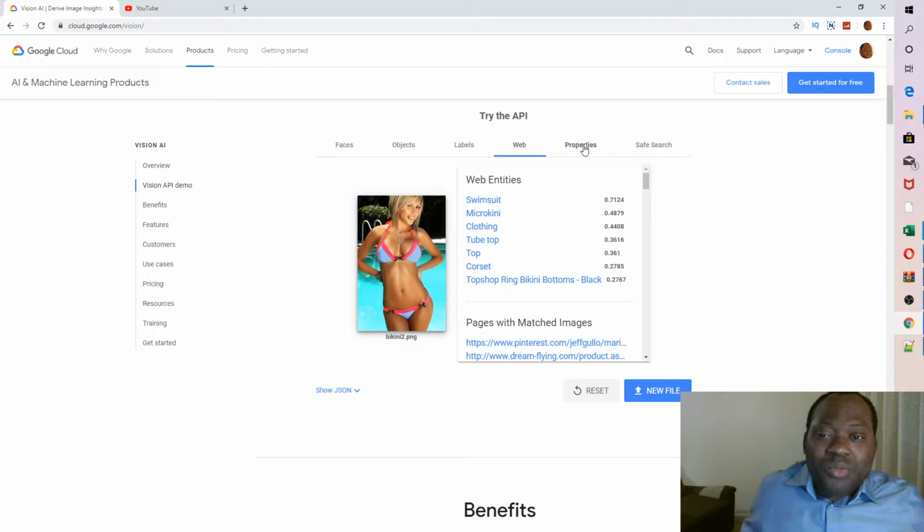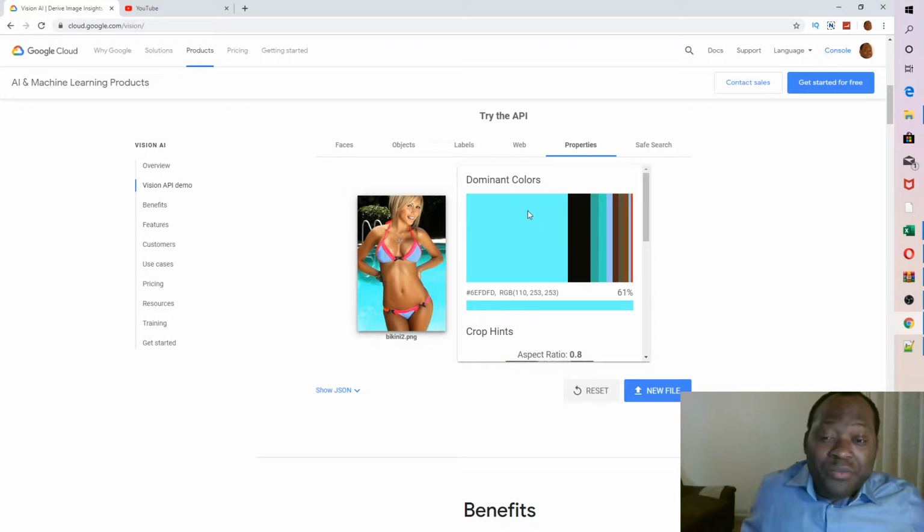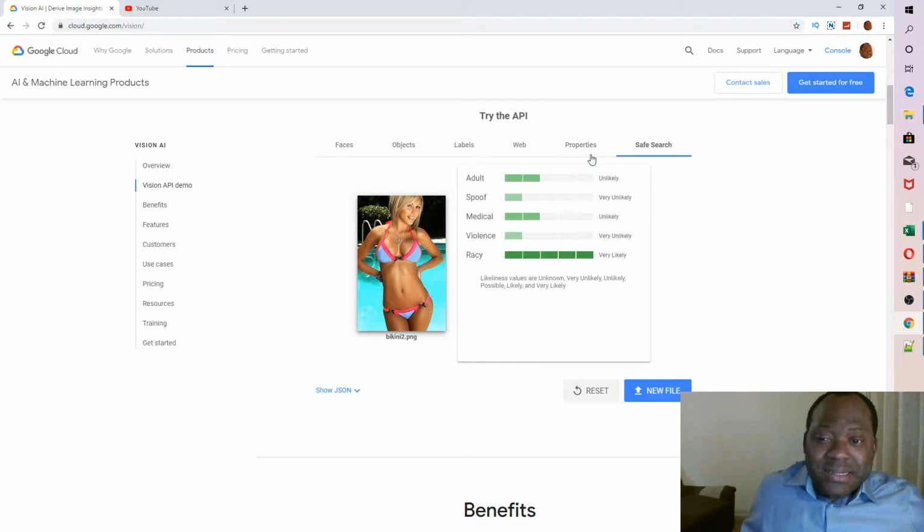So the next one I want to look at is properties. You can have a look through. When you look at properties, it shows you the amount of dominant color in the background, which is another factor. You want to make use of fantastic, eye-catching color, crisp and clear enough. And the most important of all, you can see, if you check the other picture we looked at, this is all racy.